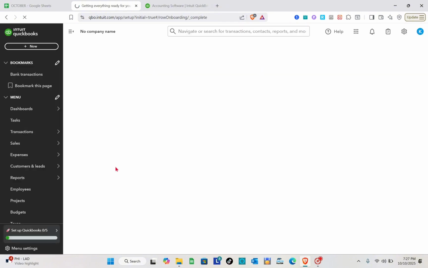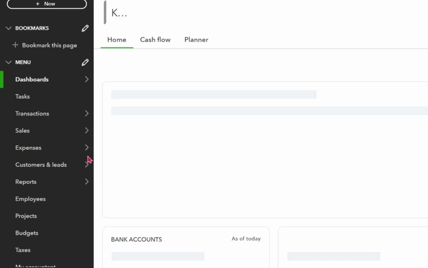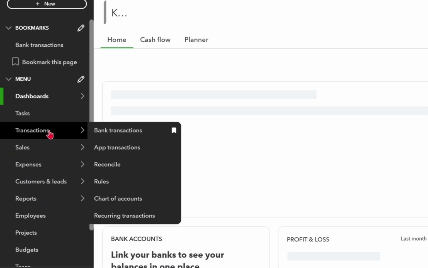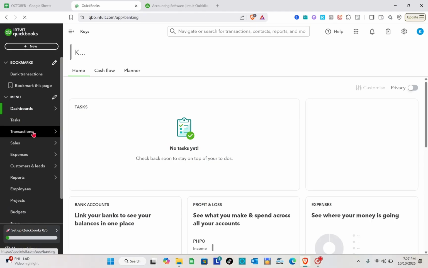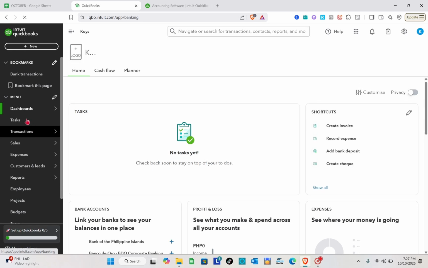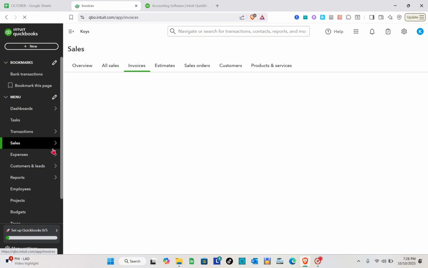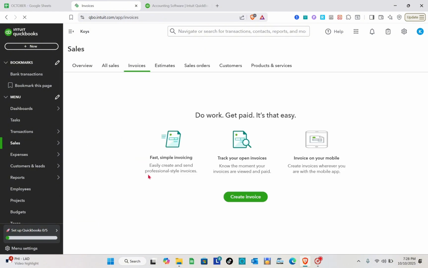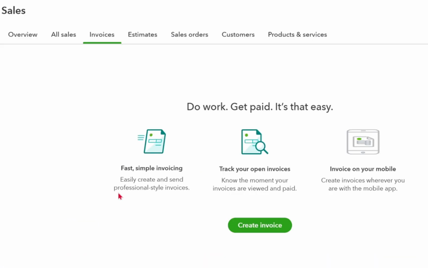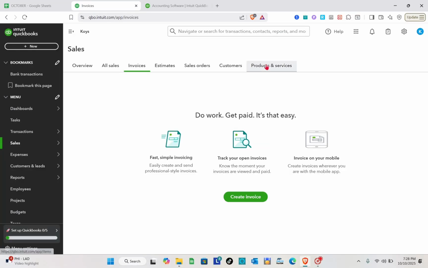Okay, so after setting up your account, we are going to add your services or products. So we have to go to the sales section. So this one. Okay, so just click on the sales option. All right, so we have here the sales. So the next thing that we are going to do is click on Products and services.